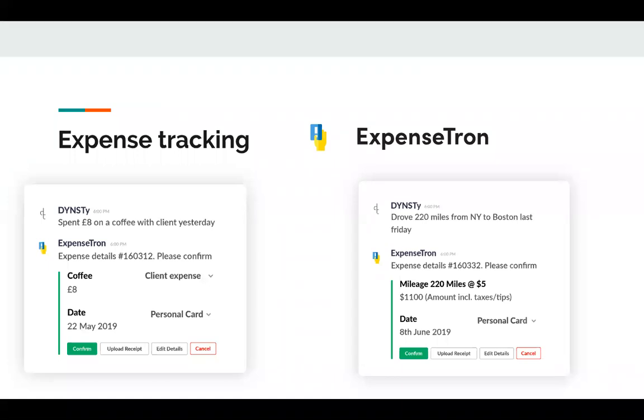You can also go ahead and create mileage expenses within ExpenseTron. So if you just say to the bot something like, I drove from New York to Boston for n number of miles, what you can do is that you can fix up a mileage rate, and then we'll calculate the amount for you automatically. And you can choose to bill it to your company card or your personal card or any other payment method.